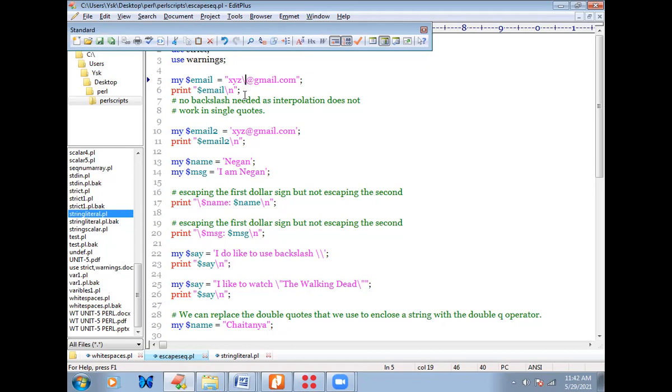So now let us check another code. No backslash is needed, as interpolation does not work in single quotes. So this is applicable only when double quotes are used. If you are using single quotes, there is no need to mention any escape sequence characters.